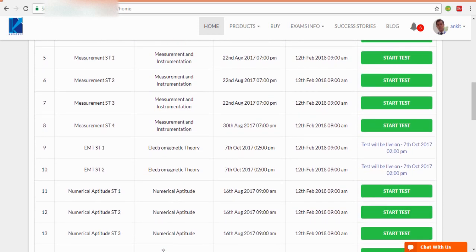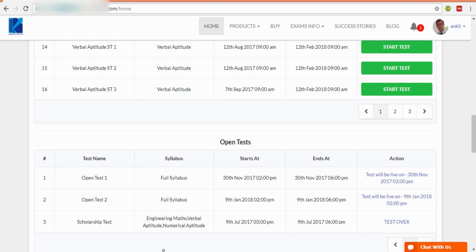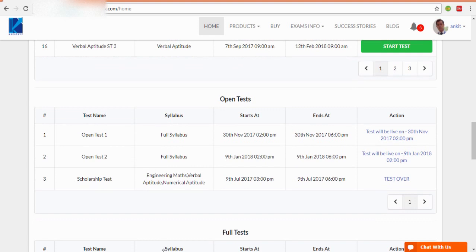Then if there is a certain test which is not yet live on the portal, it will say the test will be live on this particular date at this particular time. So if you have completed that particular subject and you are waiting for the test, then you know on which date it is going to be live. But as of now, most of the subject tests are available. Then this year there will be 2 open tests that will be conducted by Creatrix, in which every student, whether or not he is a paid user of Creatrix, can appear for the test. One will be conducted on 30th November and other will be on 9th of Jan.